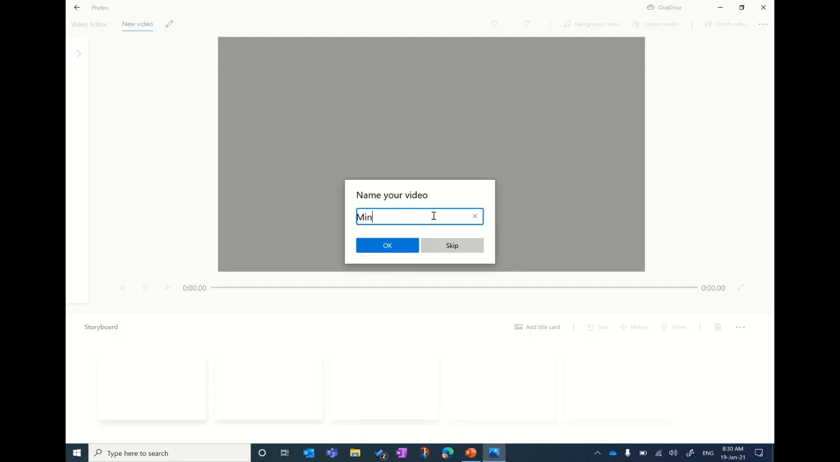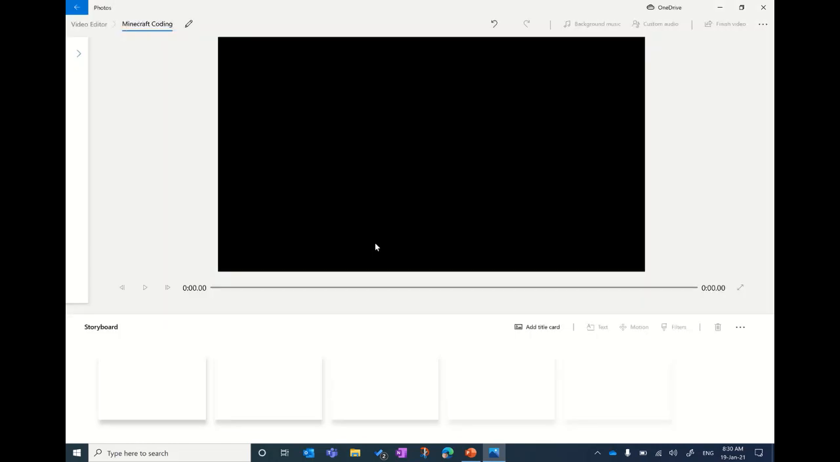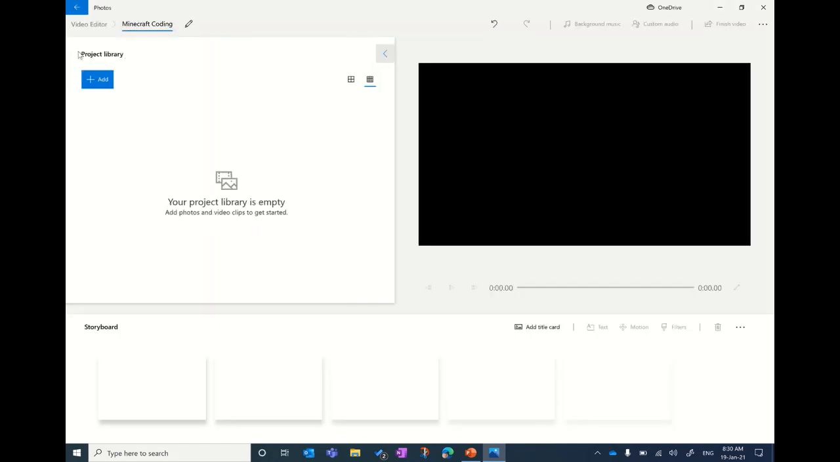I recently took some screenshots of Minecraft coding, so that'll be the name of my video. What you'll see here is a project library where you can add photos and video clips, which will be included in your video. Then you've got a storyboard here where you can order the different clips or images and have a few more effects, which I'll get to very shortly.